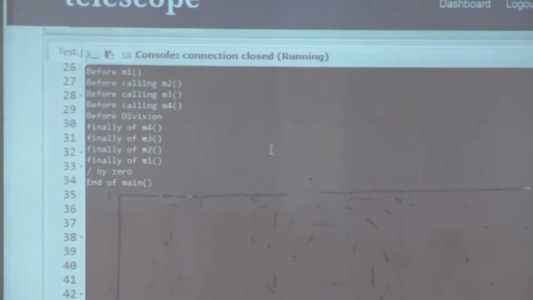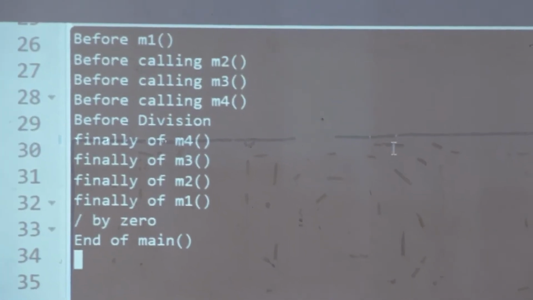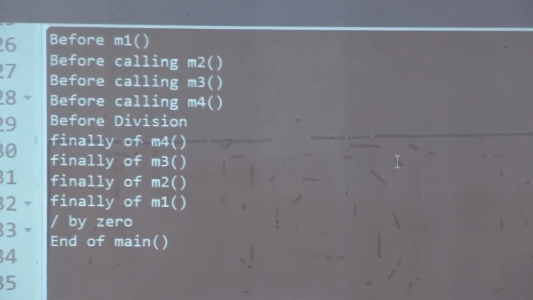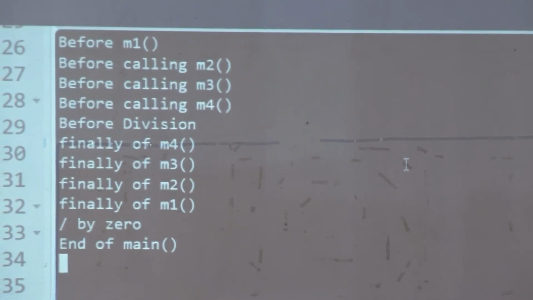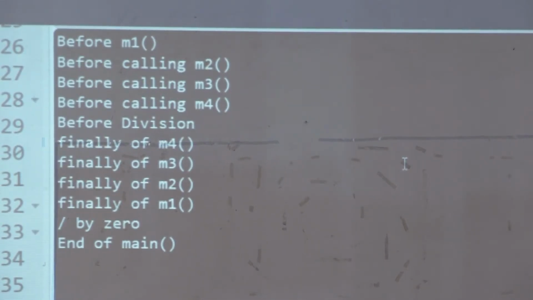Okay, now let's see the output. So as expected, we have before M1, before calling M2, before calling M3, M4, that's the entry before division, and then there is the recoil. Recoil means the coming back, the retreat. That is the reverse way. Finally of M4, finally of M3, finally of M2, finally of M1, divide by 0, and exception gets caught by divide by 0, and because it is caught, end of main. So this is the propagation order of finally.